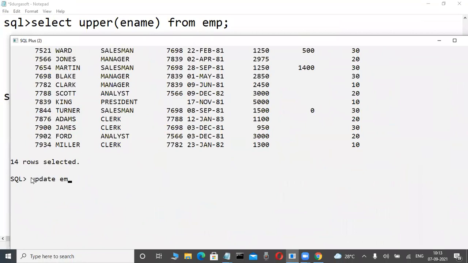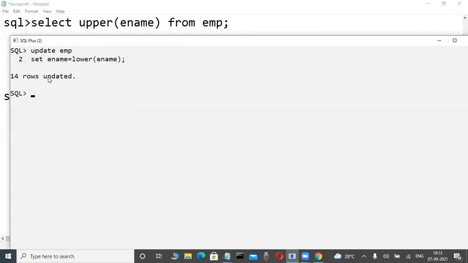Update, a simple example. Update, what is the table name? EMP. And now set ename is equal to lower of ename. In update table name set column name is equal to new value; the syntax is your idea. Yes, 14 rows are updated. Commit or rollback, that is later. First observe here: 14 rows are updated within the database. Is it affected or not?